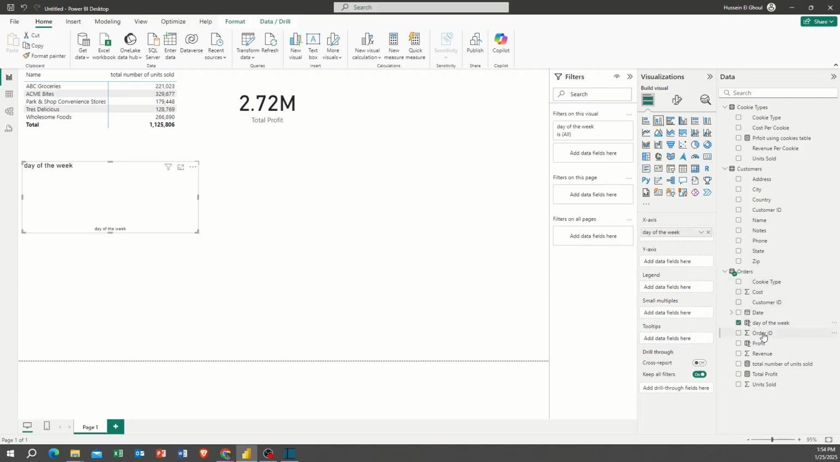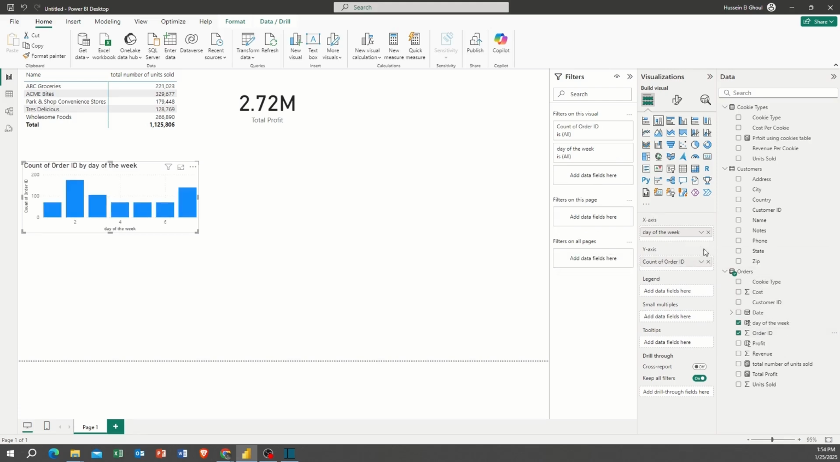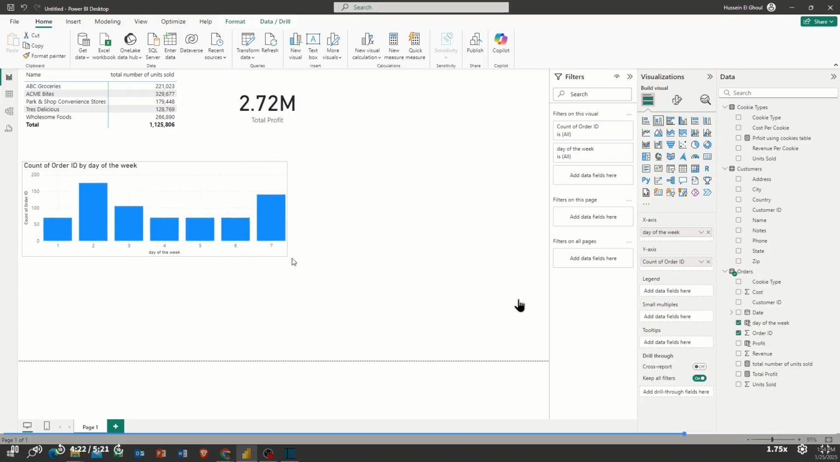And under the y-axis, I will put order ID. And I can see that Power BI by default counted the order IDs. Sometimes it's sum. In order to fix this, you click here on the arrow and you change the calculation method from sum to count. Now let's go to our visualization. Let's expand it a little bit.